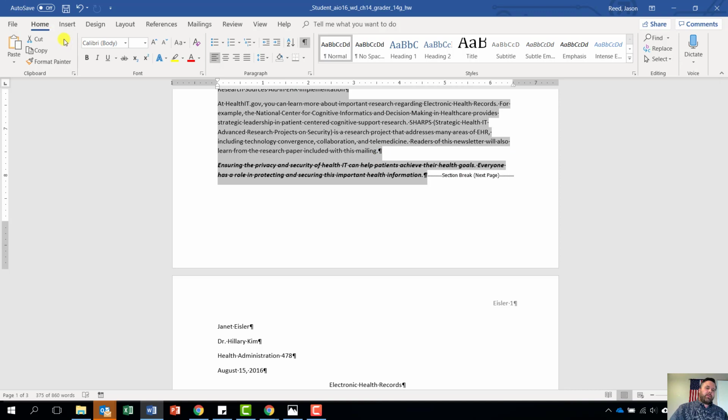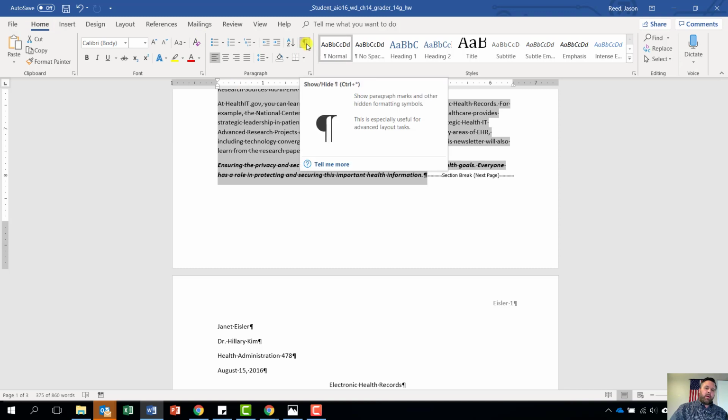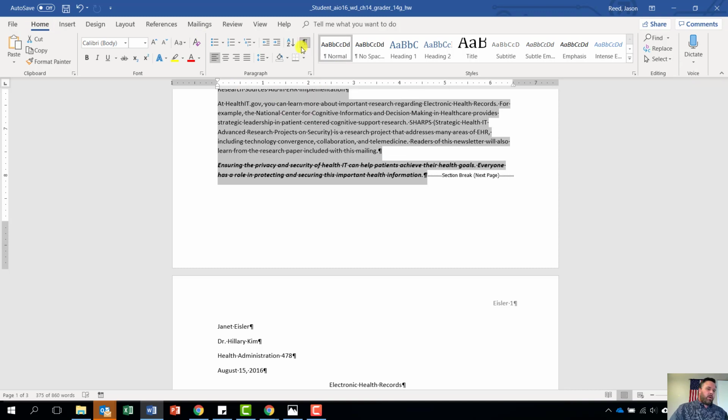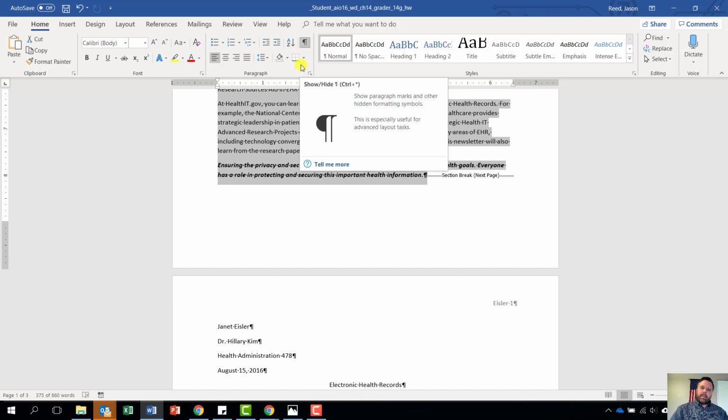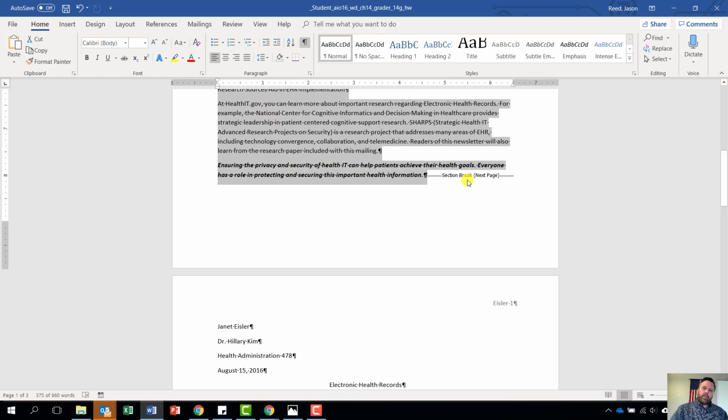Make sure when you start the assignments, go to your Home tab here. Under your paragraph grouping, click on these paragraph marks. Once again, these paragraph marks don't print. They're just for your own visual aid. So we're going to highlight all the way down to just past this paragraph mark. And it wants us to insert, and it specifically says in the instructions, do not include that section break.